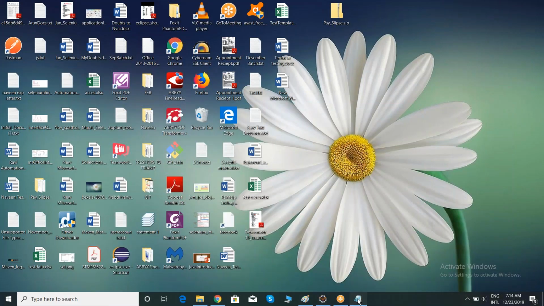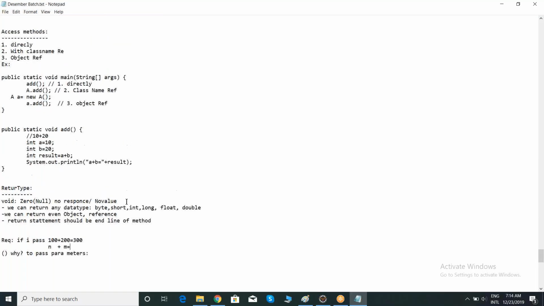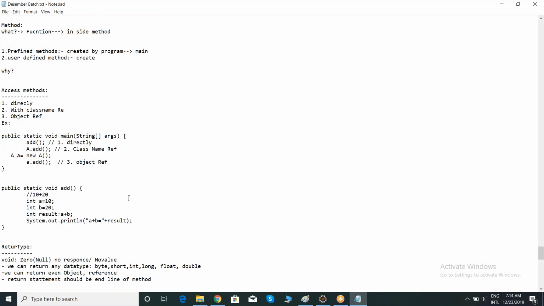In the previous class, we discussed accessing methods. How many ways can we access either methods or variables? We can access them in three ways.